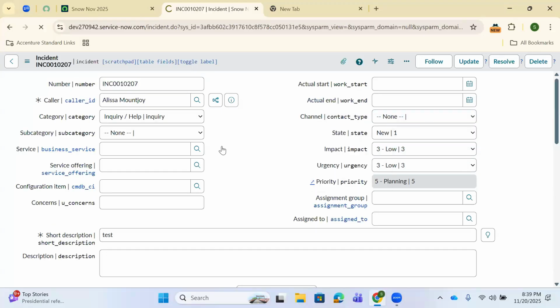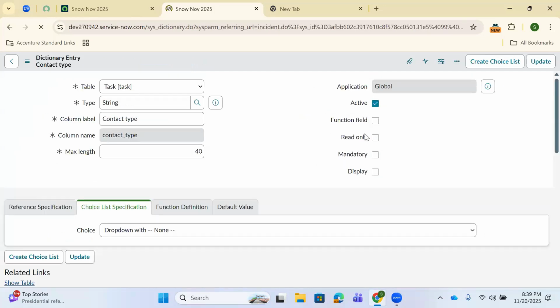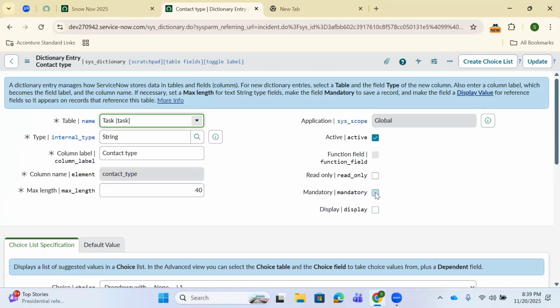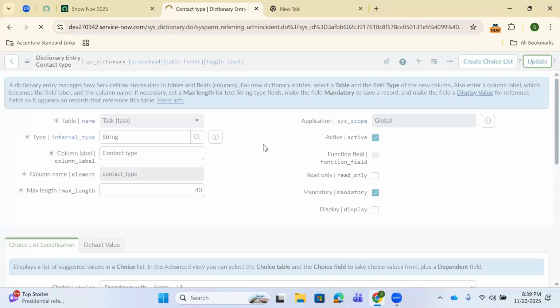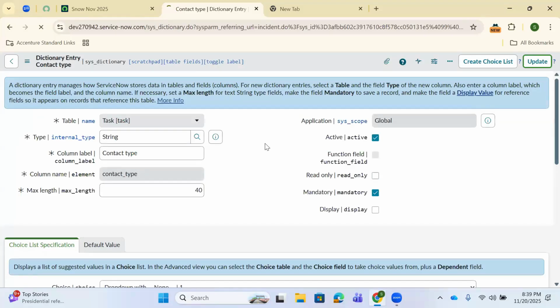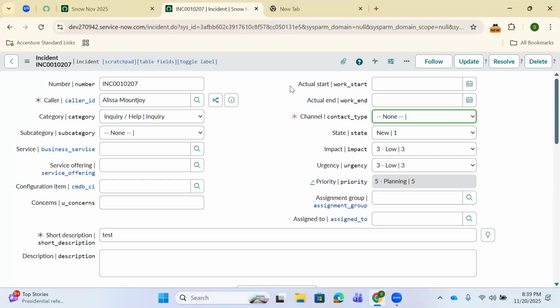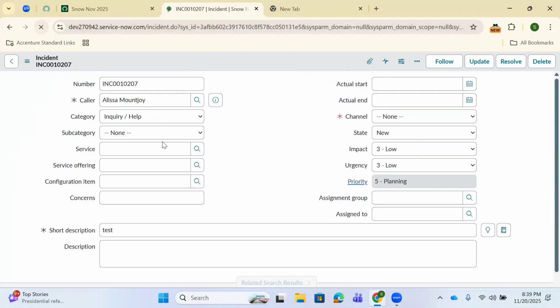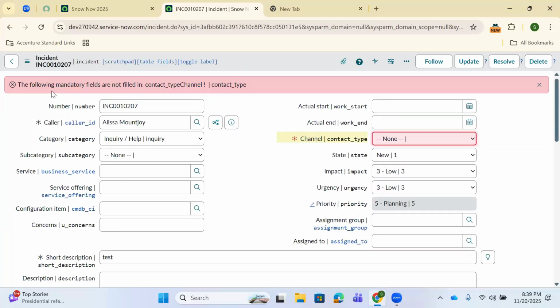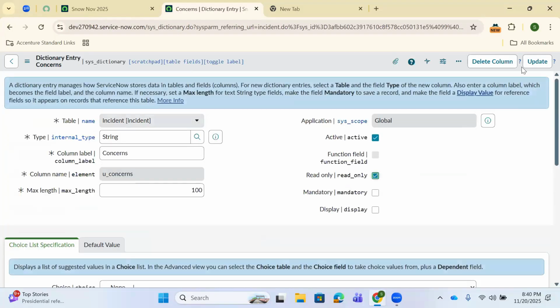Go to dictionary. You can see the fields here, mandatory, read only and all. Update it. See? Now when someone tries to save the form, if they are not filling channel, it throws an error. See, the following mandatory fields are not filled. And let's say we have a consent field. Let's make it read only. What is read only? Priority is read only. I can read the data, but I have no authority to edit the data.